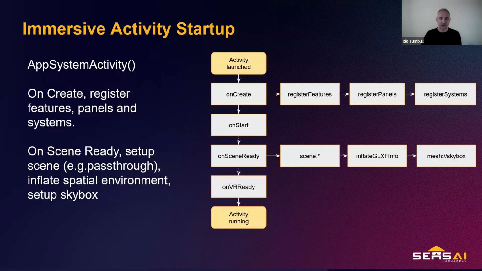So there's kind of an initial base configuration that sets up. And then after on start runs, the scene is ready. So that means you're ready to put objects within the scene and start working with it. Now, there are various standard setup things that you can do at that point with the scene. But the main thing is to inflate the file.